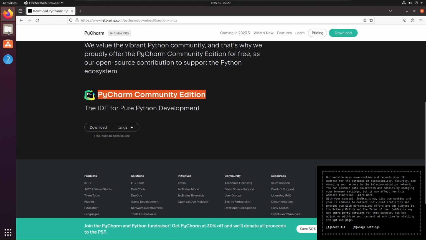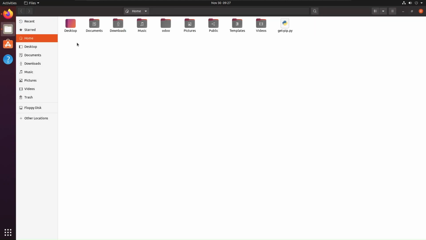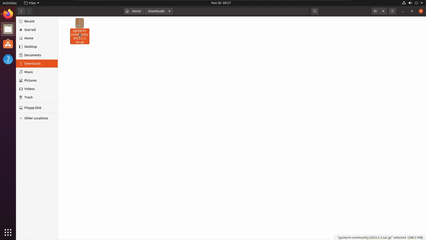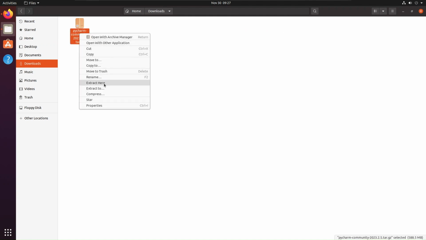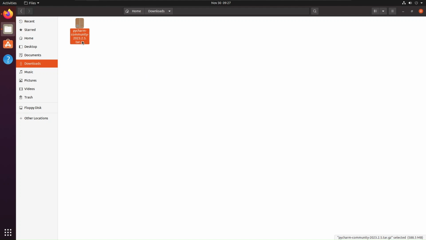So I have already downloaded PyCharm. So I need to go to the downloads. So here we need to extract PyCharm here. So just extract it, and after extracting this PyCharm file, we need to execute a command to run PyCharm. So here the extracting started, and let's just wait a few seconds to complete the process. Okay, so it is completed.